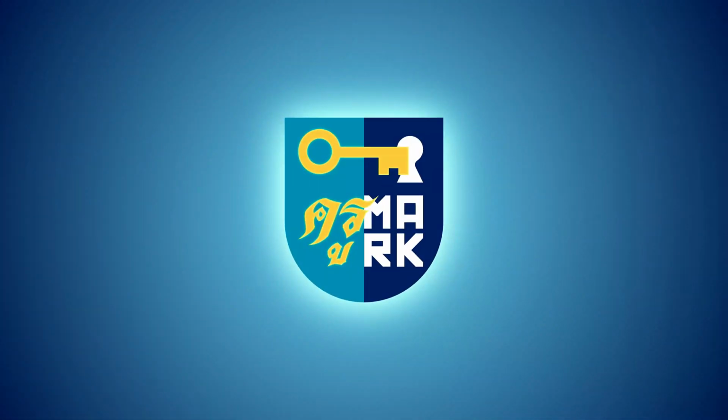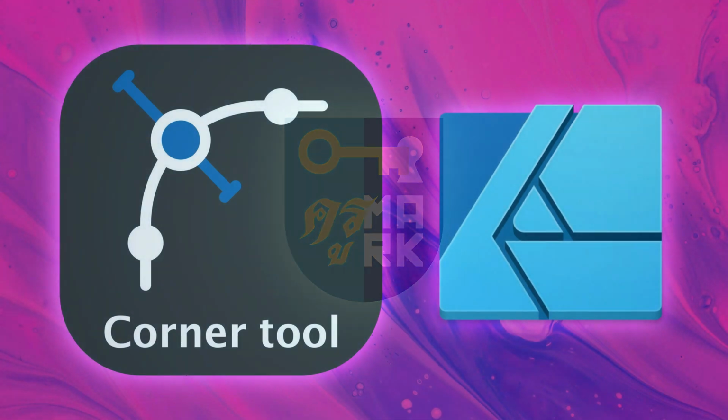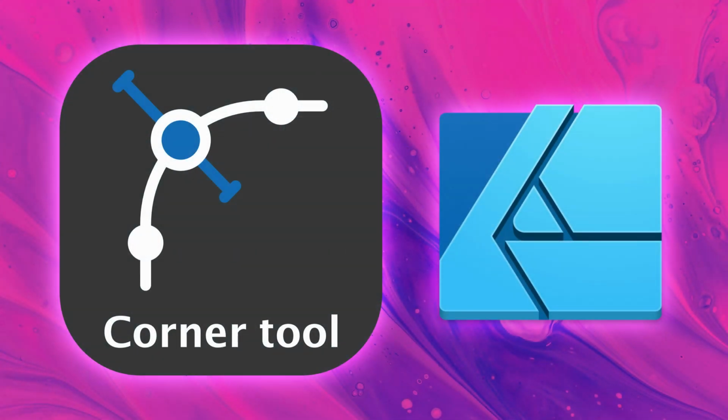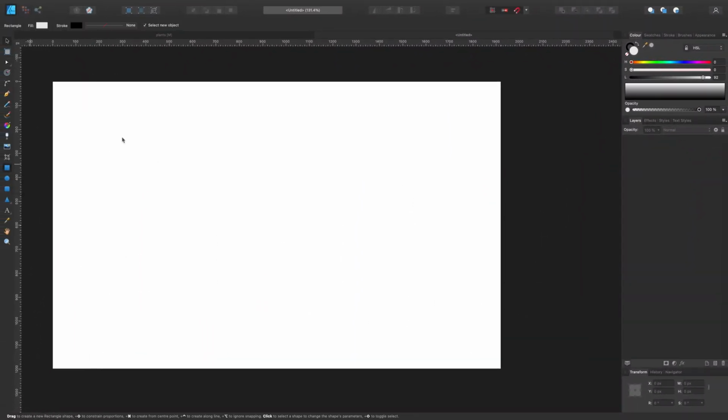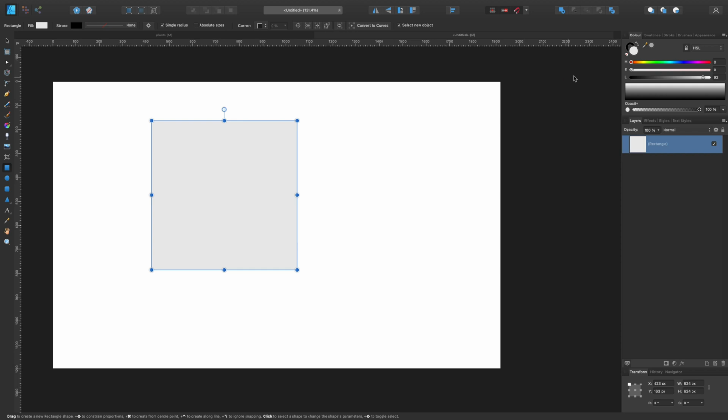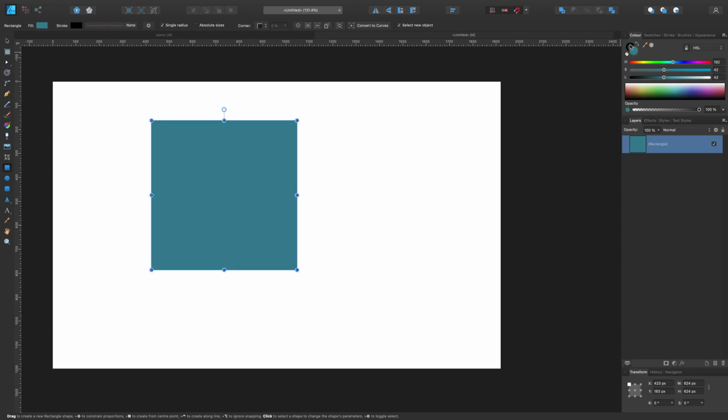Hey guys, today I would like to talk about corner tool. As you may know, in Affinity Designer we can simply draw a shape like this, and then at the top you will be able to see corner shape that you can change by selecting different one over here.